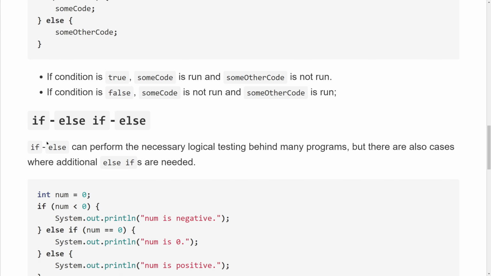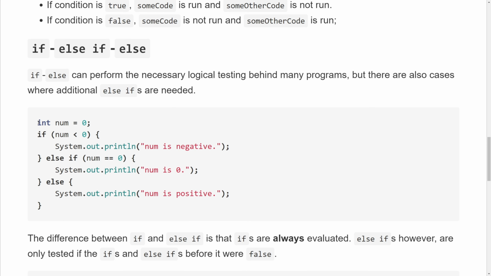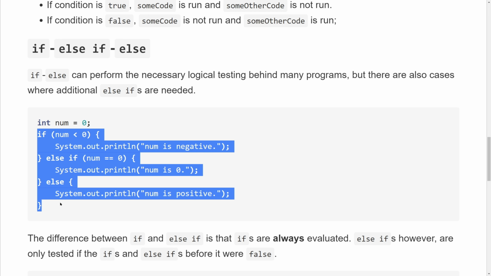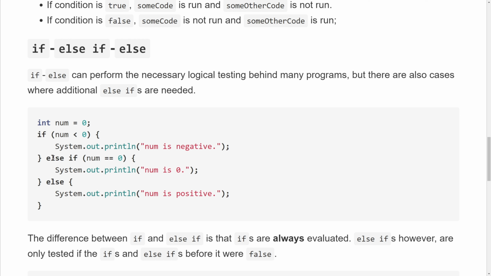If-else can perform the necessary logical testing behind many programs, but there are also cases where additional else-ifs are needed. So in this case, in our program, we can see we have an int variable called num with the value of 0. And then we have this whole 7 line program here. Firstly, we have an if statement. If num is greater or less than 0, we will do this thing. And then we have something else if. What's that? Well, we have if and we also have else if. So else if num is equal to 0, we do this thing.